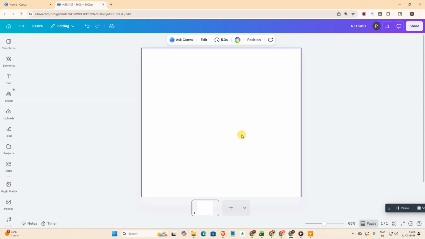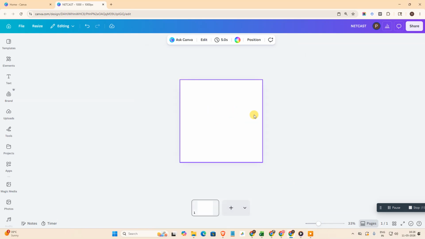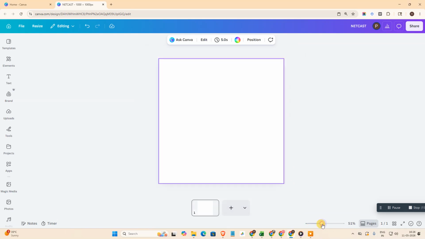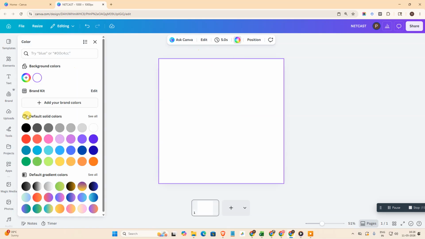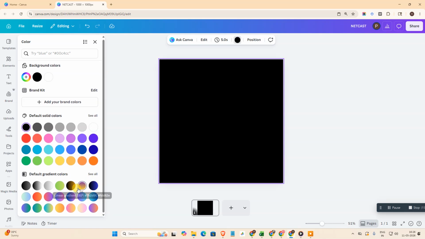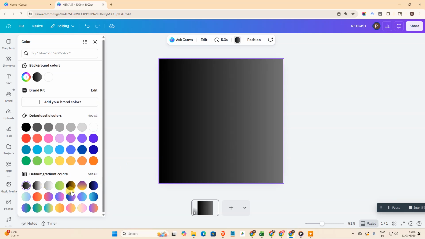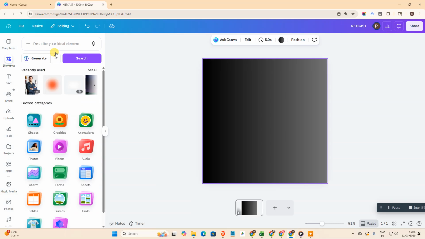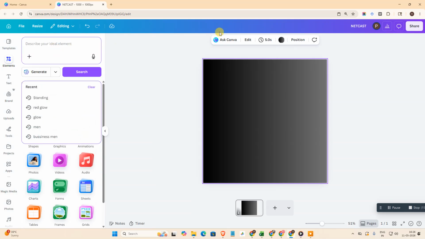Okay guys, so here we are. This is my Canva here, and okay, so first we need to have the background. So if you want glowing effect on image, we need to have the dark background. Okay, so you can choose the dark color from here like this, or you can choose the gradient dark from here, or you can simply choose the dark background image.